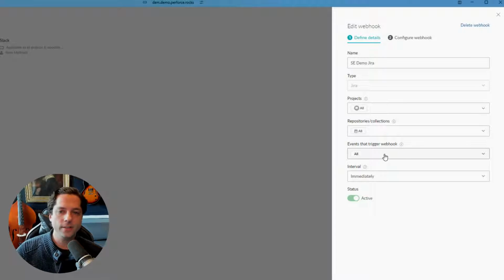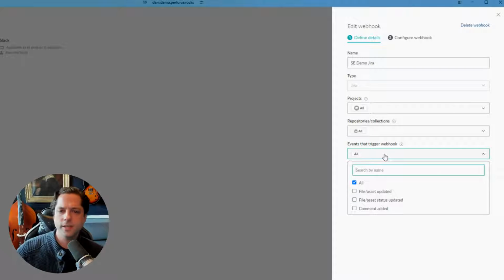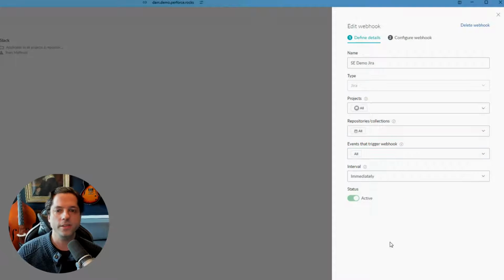And then for the events that trigger it, you can see here the three types of events right now, as of this recording, that trigger webhooks: updating a file or asset. That means uploading a new version to it, changing its status, or adding a comment. Those are the things that will fire off a webhook. I will just leave it on all, so all of those will happen.